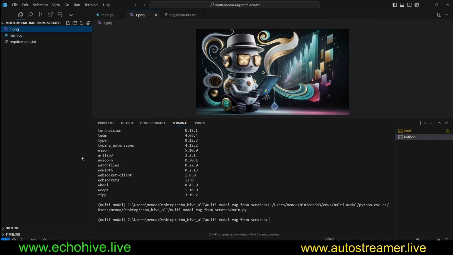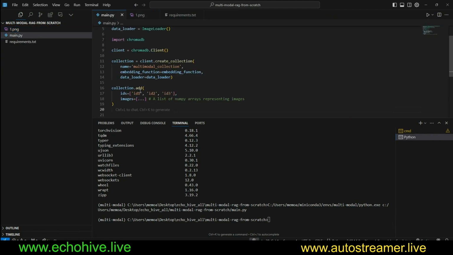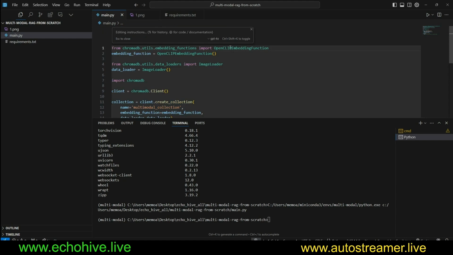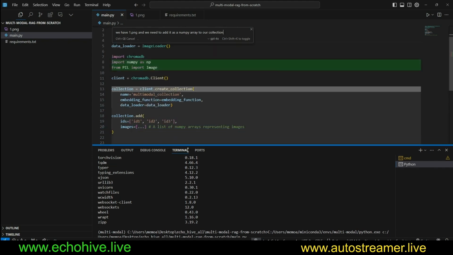Let's rename this to one.png. And here, I believe, okay, so this accepts a list of NumPy arrays representing images. Let's do Control A and then Control K and ask, we have one.png and we need to add it as a NumPy array to our collection.